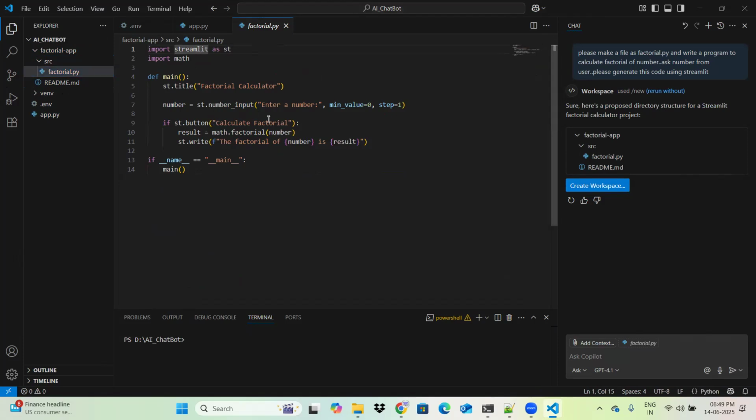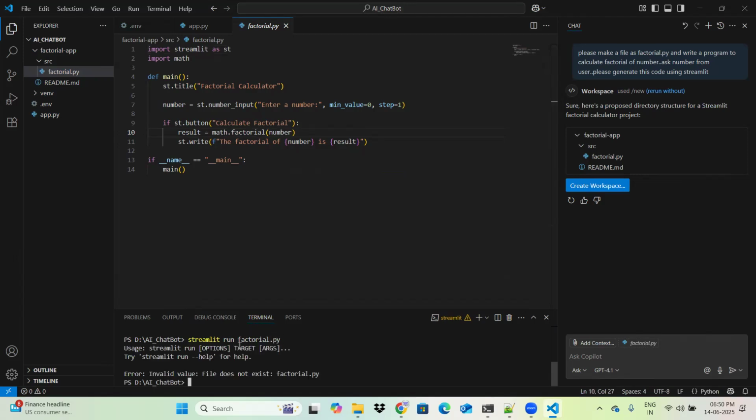It is using Streamlit. Streamlit asks for a number from the user, enter a number, and it will calculate the factorial. There is an inbuilt library in Python, math, so it will be calculated. So we'll run it. We'll run streamlit run factorial.py. That's it.